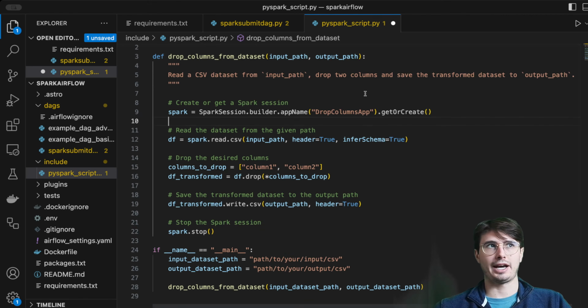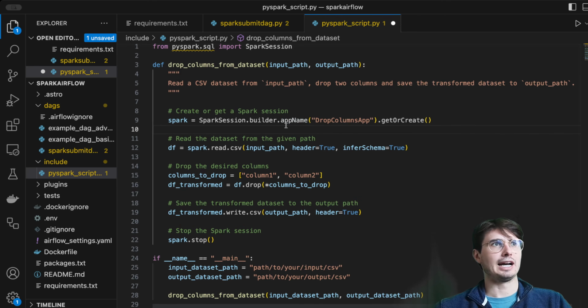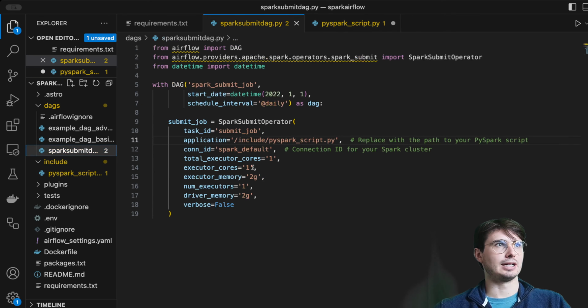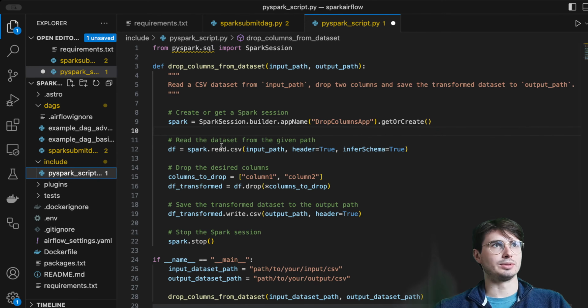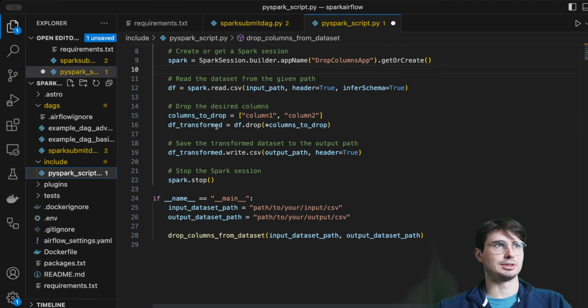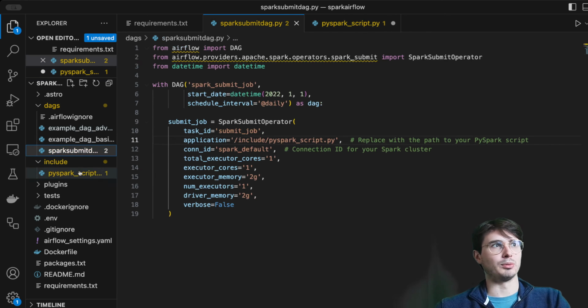So here, what I did is just create a simple PySpark job where all you're doing is taking in a CSV dataset from wherever your input path is. You can find that wherever. And we're creating a dataset, dropping columns. So reading the dataset from whatever path you give it, so you'll need to code in the input path, drop two columns, and save that dataset to an output path. And then down here, you'll have the path to your input, the path to your output CSV, and drop columns from dataset, defined as a PySpark function here. So this is where you put whatever script you want to execute. I just wanted to generate an example to show you.